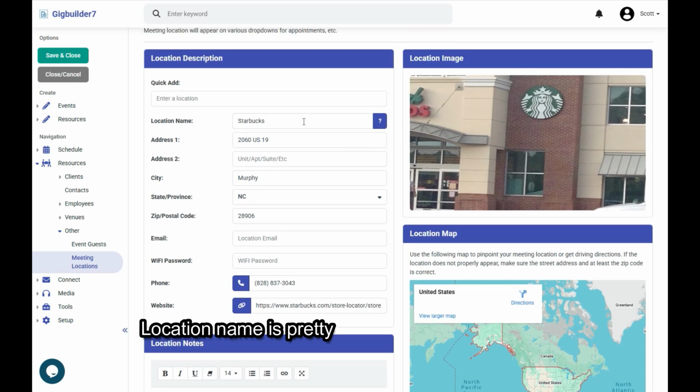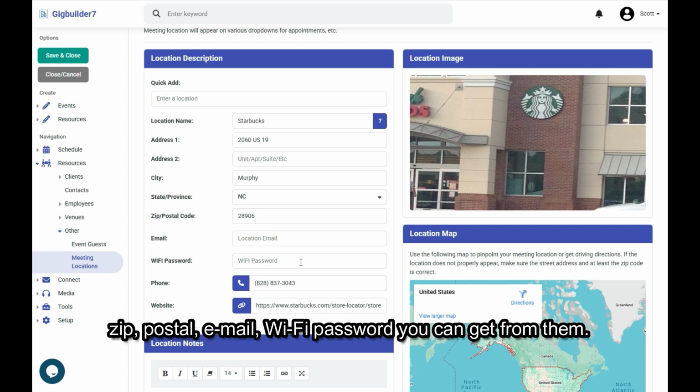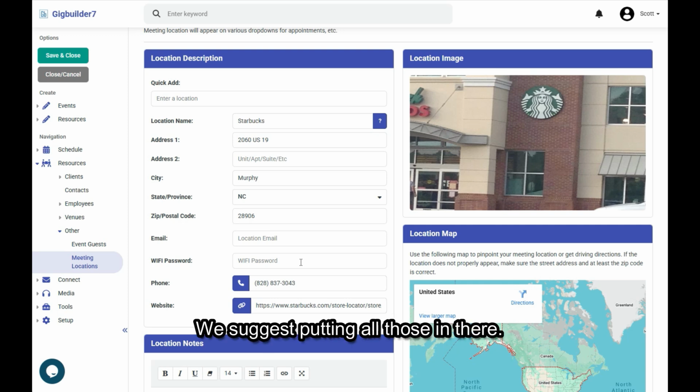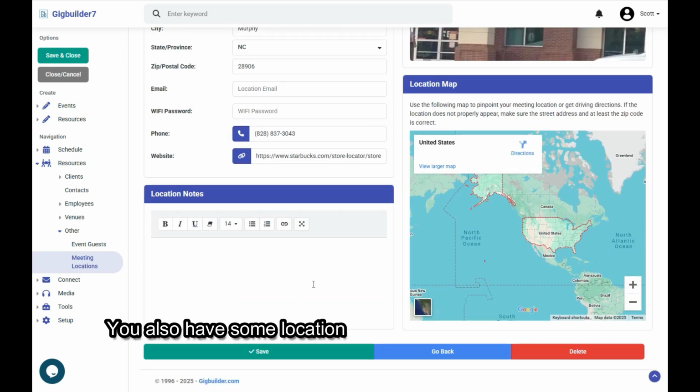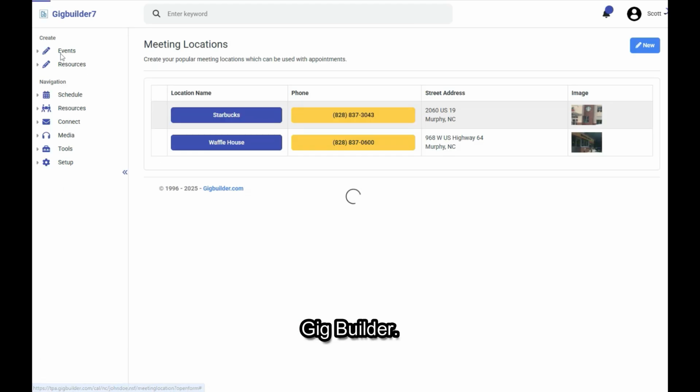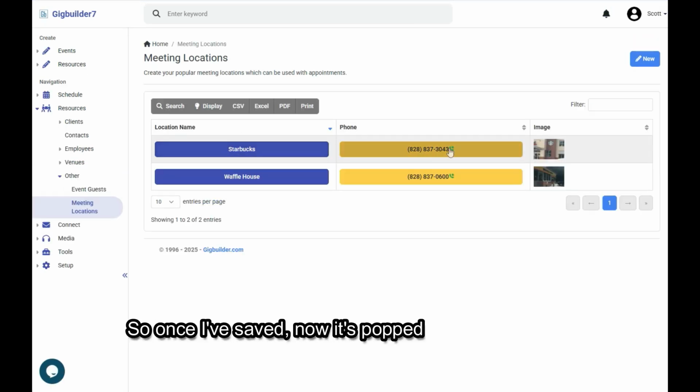Location name is pretty simple. Address, city, state, zip postal, email, Wi-Fi password you can get from them. We suggest putting all those in there. That way the next time you go there, you don't have to ask anybody. Kind of nice to have. Phone number and website. You also have some location notes that you can put in. When you're done with all this, you can save it from here, or you can save it from here, like everywhere else in Gigbuilder. So once I've saved, now it's popped up on my screen.